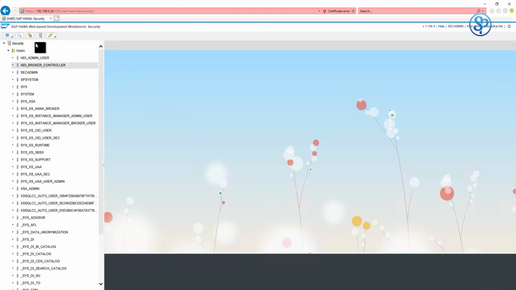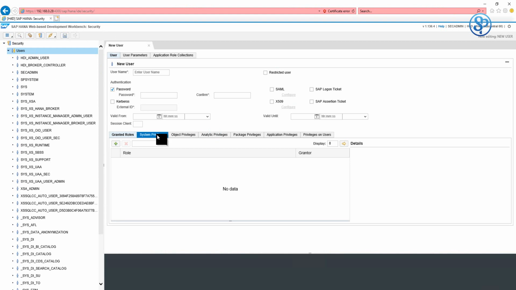Now let us go to the system, and in Web IDE, I'm going to use the Web IDE in our example. Let us try to create a user ID and then assign a couple of privileges and objects to see if we are able to do it. The user ID that I'm using is SecAdmin.